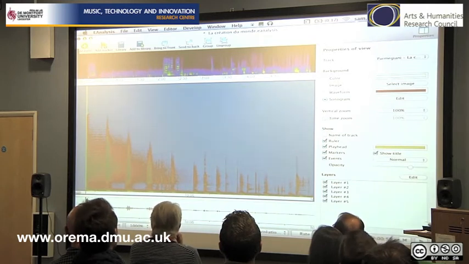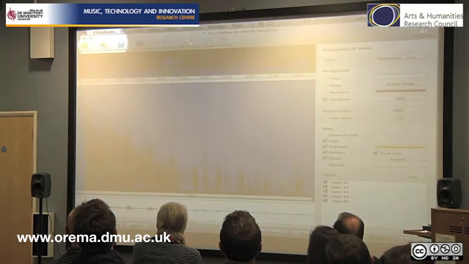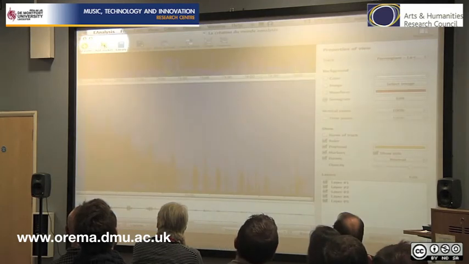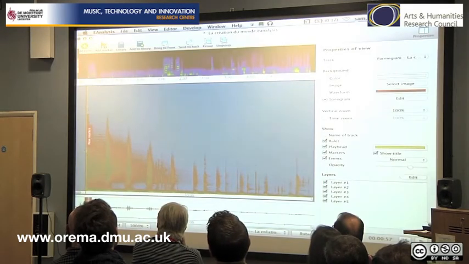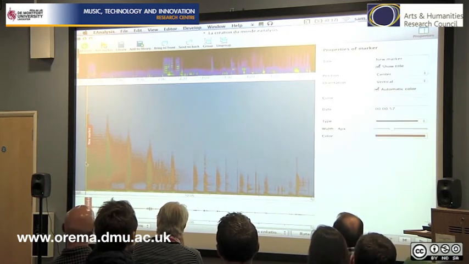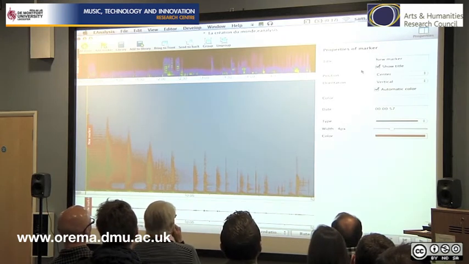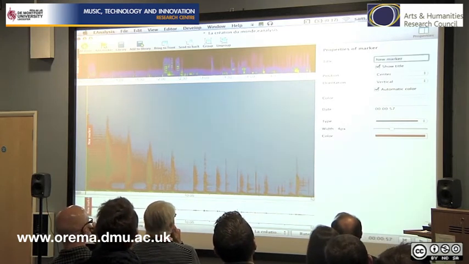I put the playhead on the right position, and I click on the Add Marker button on the toolbar. And then there is a marker here. When you select the marker, you have different possibilities with the properties, of course.